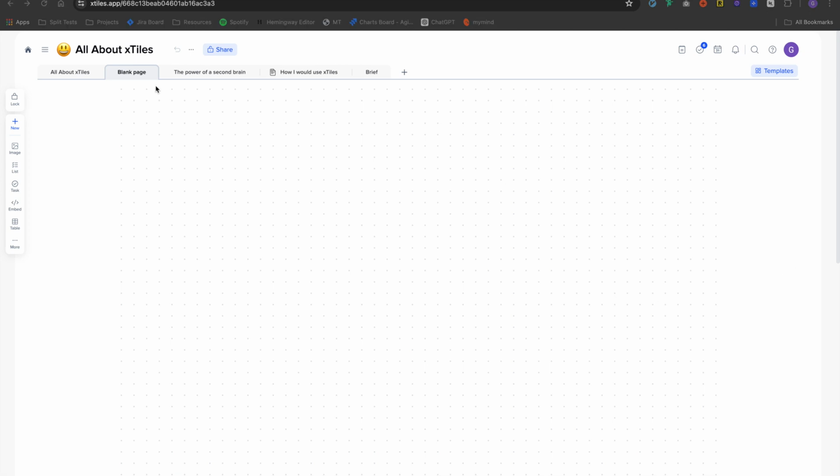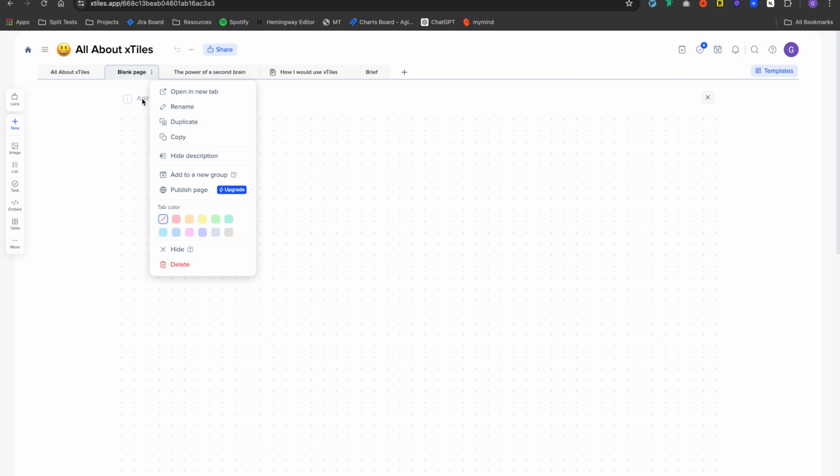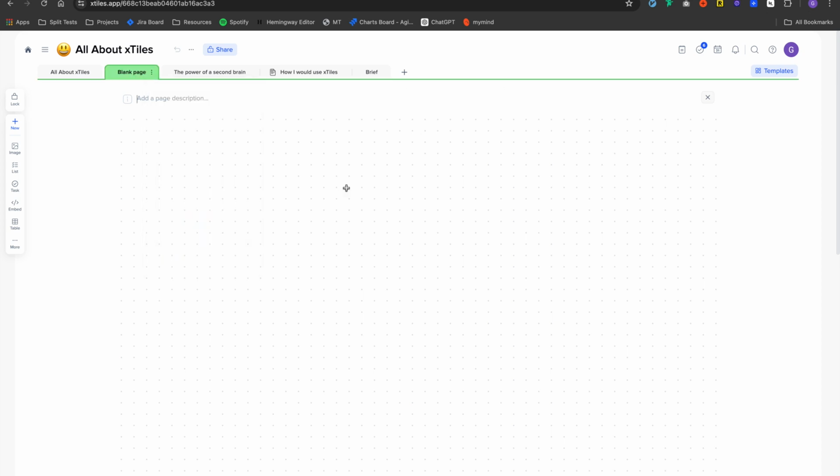You can name pages. Obviously you saw that, but I can rename a page. I can duplicate, copy. I can add a description of a page, which is pretty cool. And then I can change the color of the tab and this top bar right here. So if I have multiple pages, I can change the color of those if I wanted to.